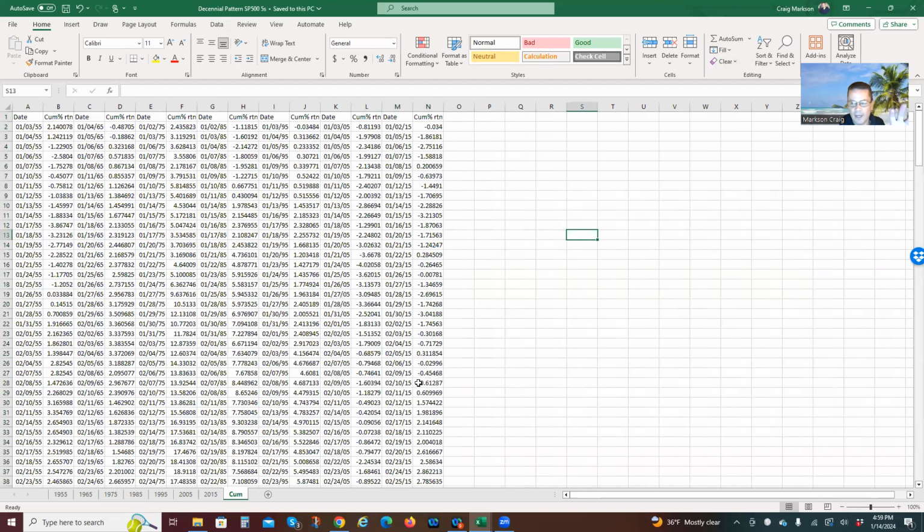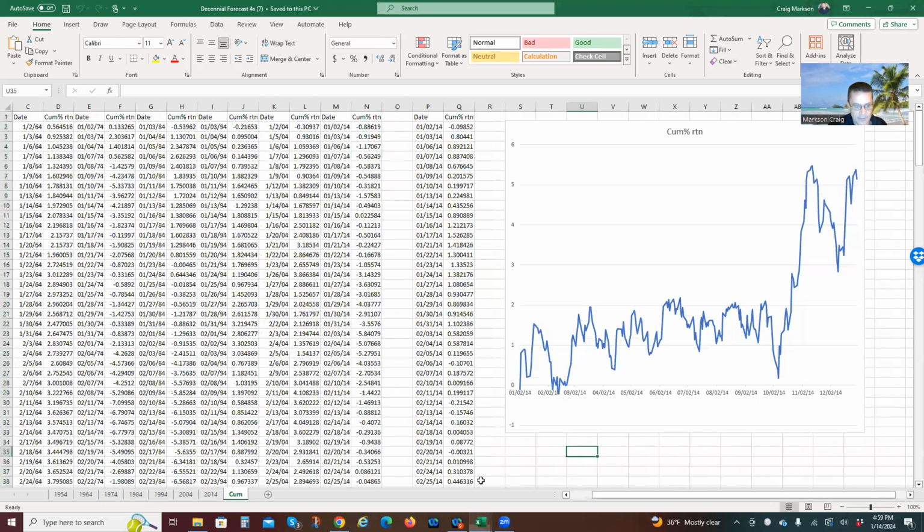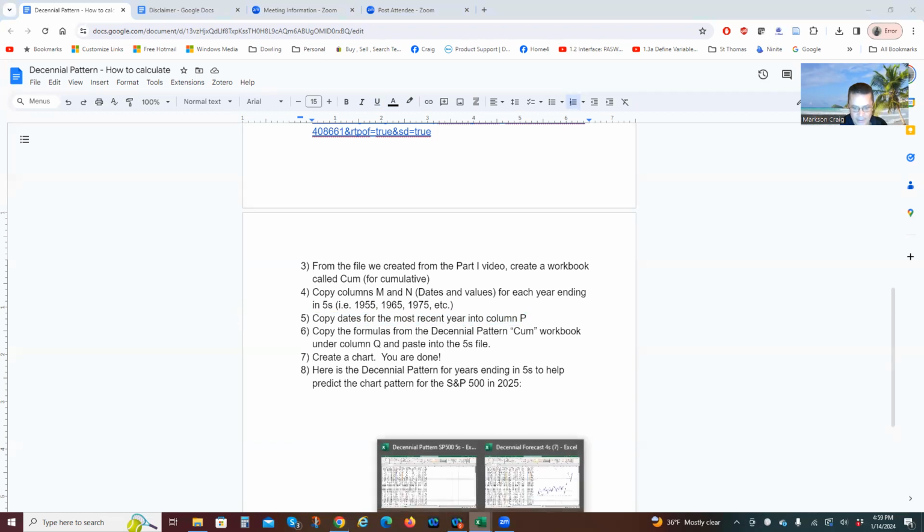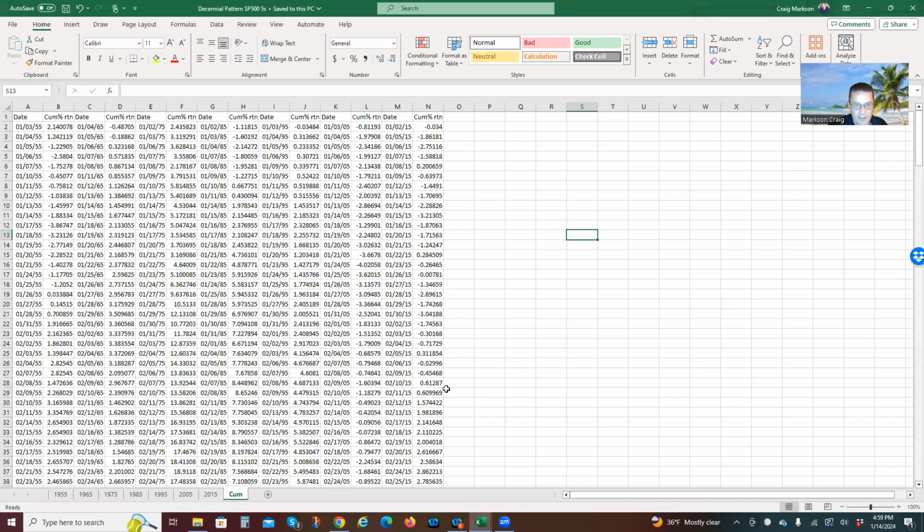Now remember, we have another file that opened up that was for the years ending in 4 to predict 2024. So I have that minimized. Let me bring that up, and we're going to use that. We want the formulas from this file. Well, let's go back to the Google Docs, just so I don't lose track of where we are. The one thing I like to do is copy the most recent date into column B. All right, so I'm on bullet 5, copy the most recent. Let's go back to the years ending in 5 file. And the most recent dates are under M. This.